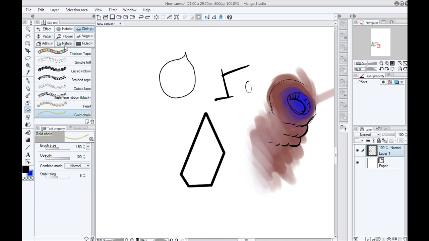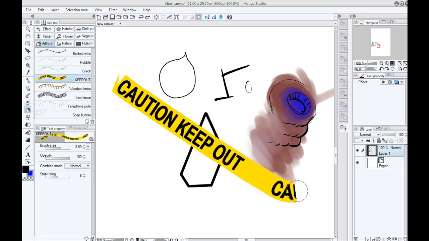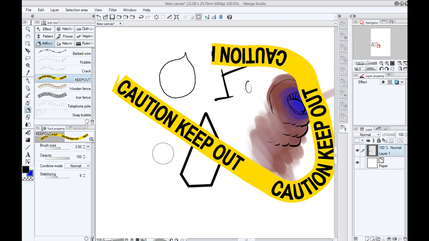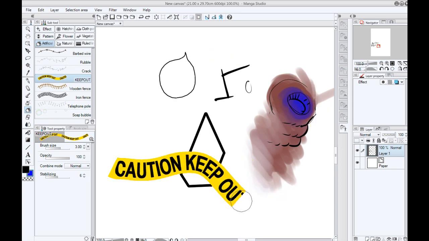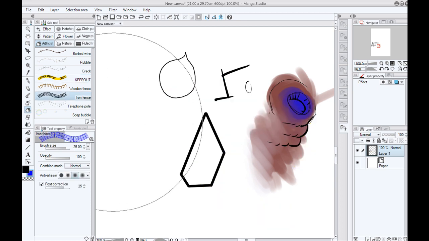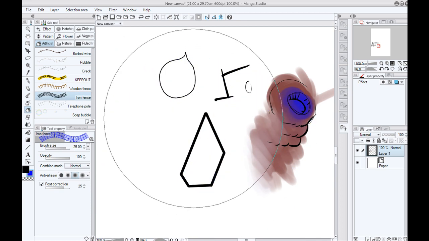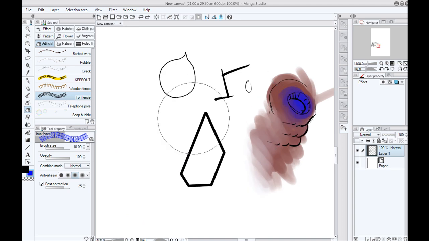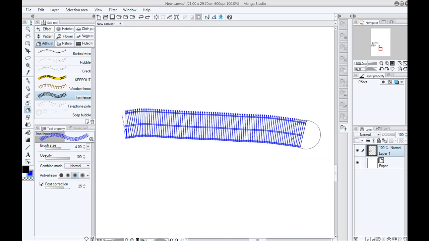We got ruled lines, natural stuff, artificial scenes. I don't know what the hell that is. Keep it. Oh, that's pretty cool. Caution, keep it. That's actually real slick. Stuff like this is things that I would see spending a little bit of time really looking into, just to see how far you can push this kind of stuff.